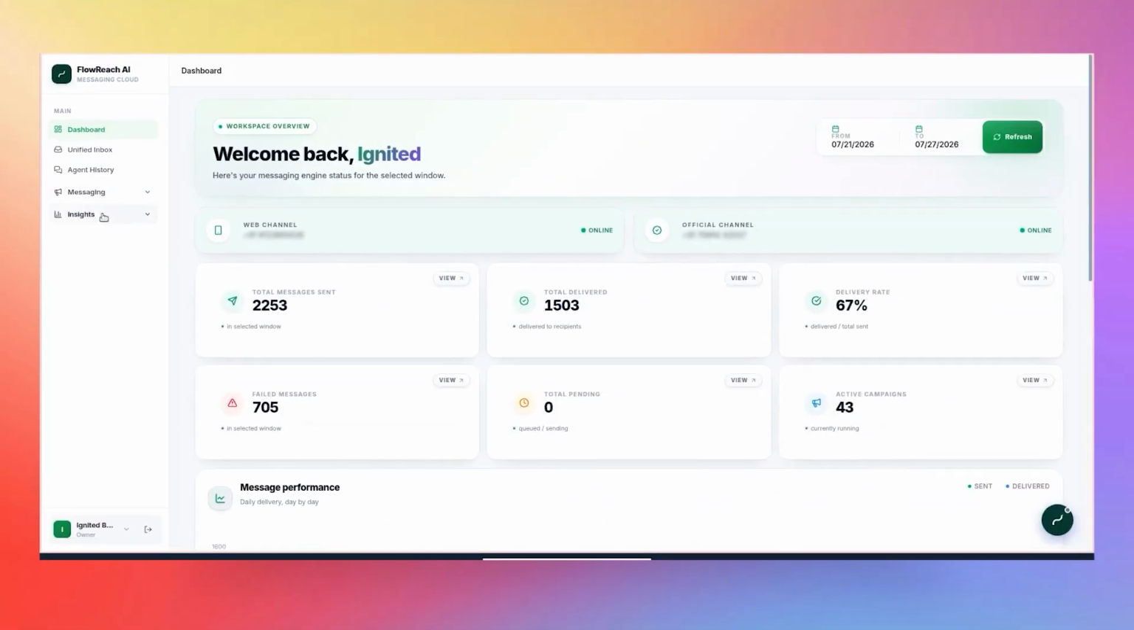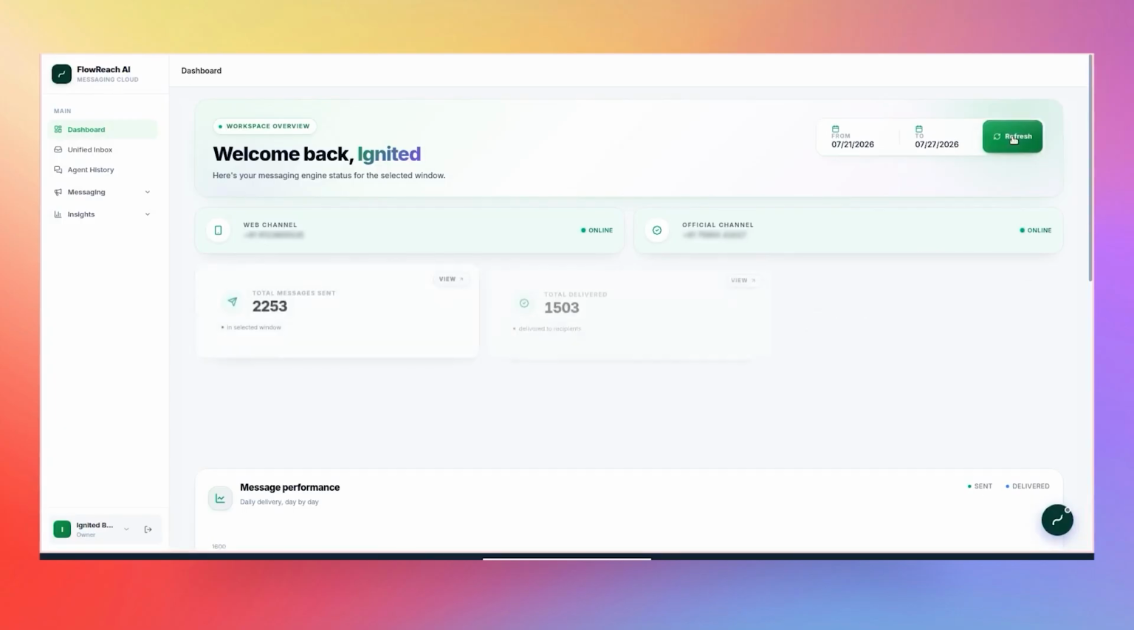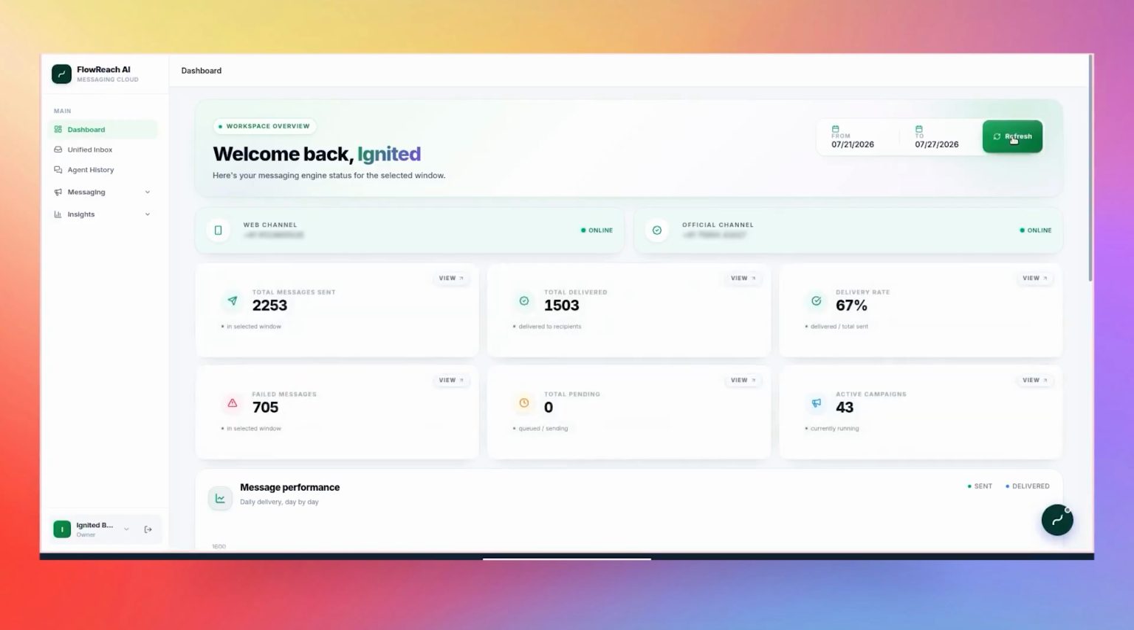Under the welcome line sits a date window, a from date, and a to date. Every number on this page comes from that window. Change either date, press refresh, and the page recalculates.